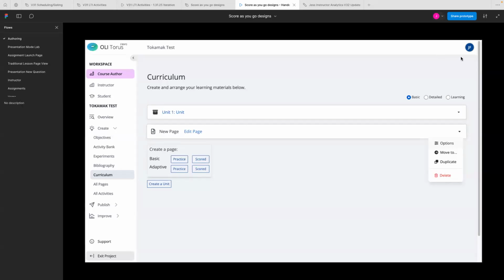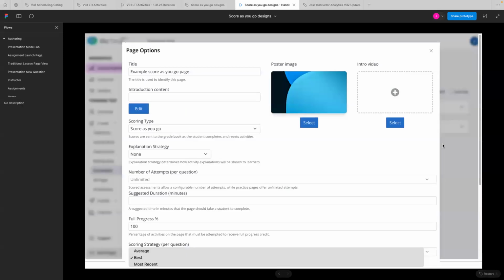Hello, this is the version 31 design demo for the Score As You Go Epic. So I'm going to start with the authoring interface. I'm in the curriculum here, or I can be in all pages. And I just want to go to the options. So I can choose the scoring type, Score As You Go.